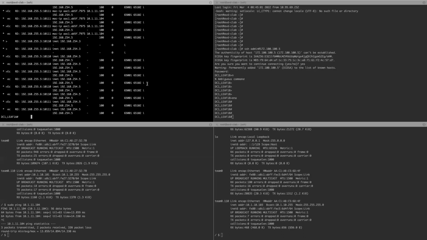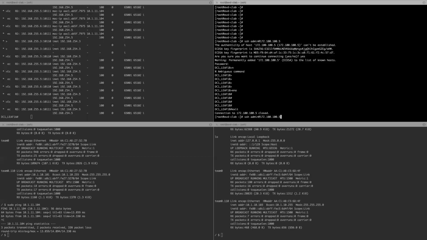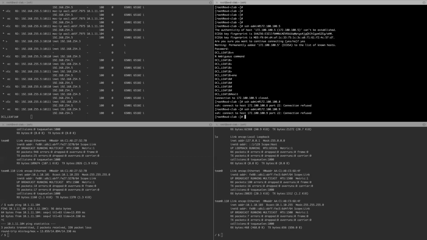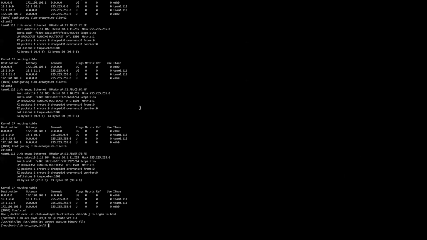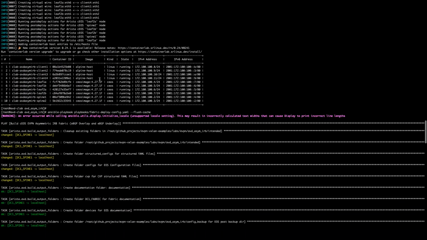And the spine. So let me log into one of the spines. It should be 8, I think. Okay, what happened? One minute. Yeah, spine is 2. Oh yeah.